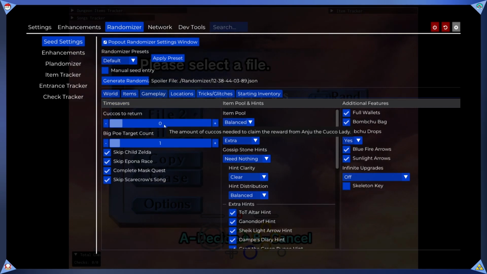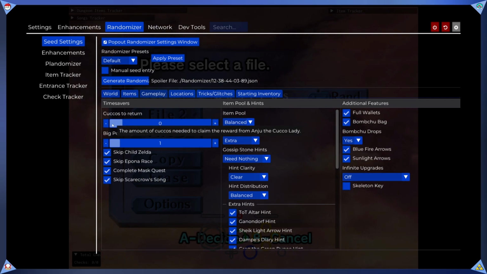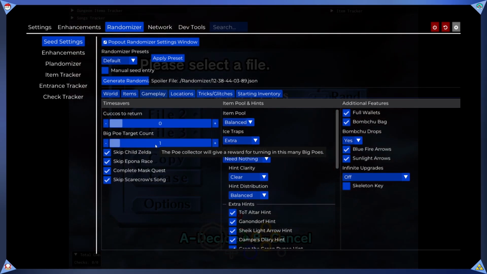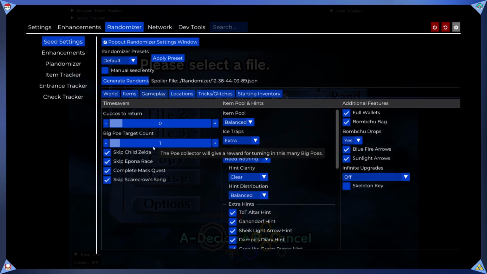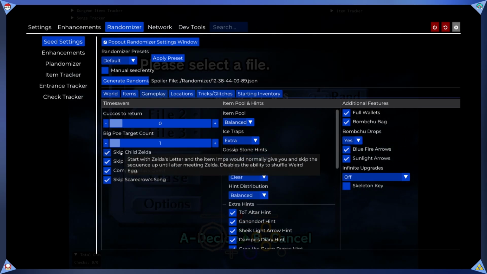Cuckoos, as far as gameplay, I recommend having this at 0, so you just talk to Anju, the cuckoo lady, and she'll just give you the check, so you don't have to play the minigame. Additionally, anytime you talk to her after this, you get 50 rupees. It's a nice rupee farm. Big Poe target count, just have this set to 1 so you don't have to collect 10 Poes. The different skips here are nice to have. If you want to go and check Child Zelda, you can.